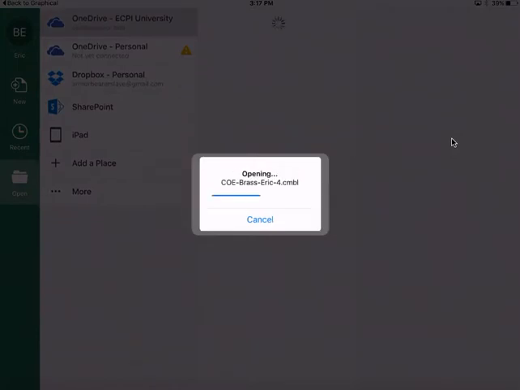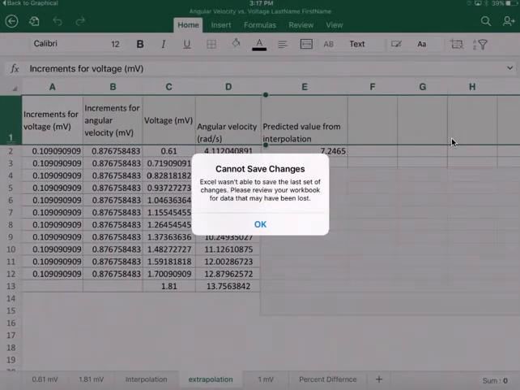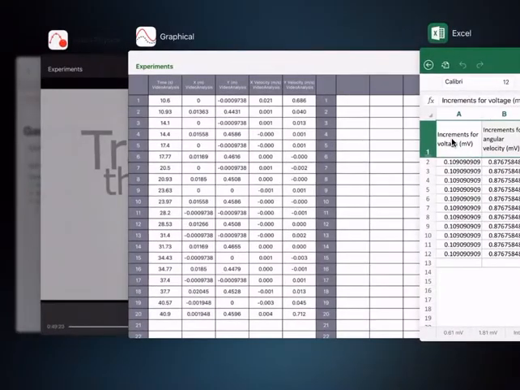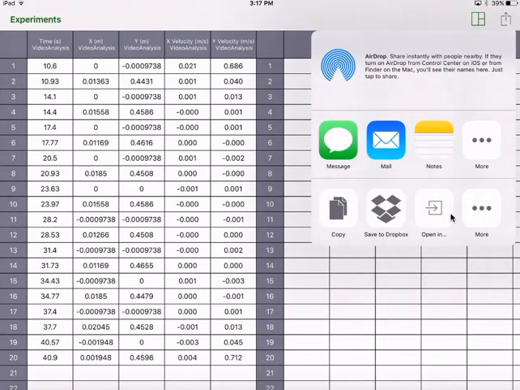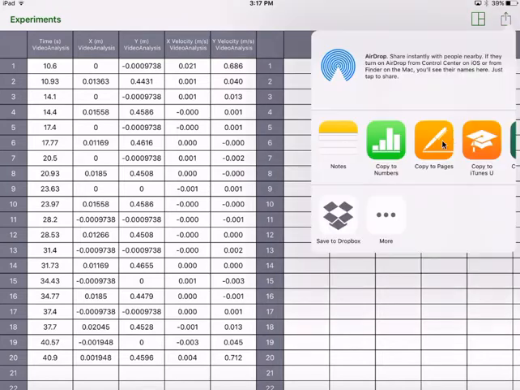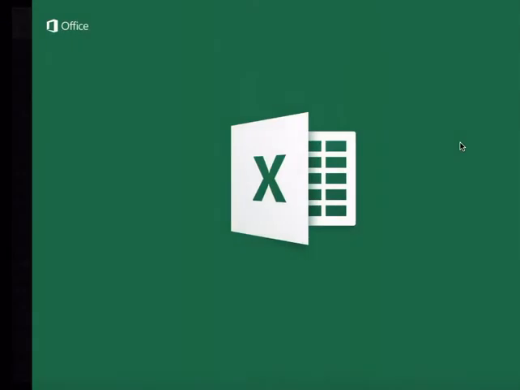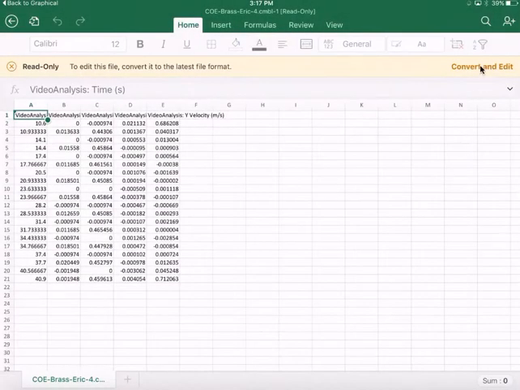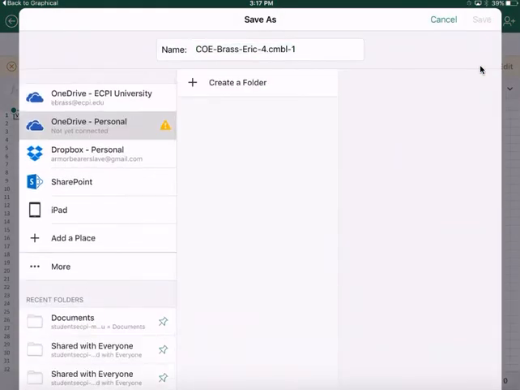So if it doesn't open up the first time, well, it looks as though it's opening up this time. So it didn't really save this time. So I'm going to go back and do the same thing again. And I'll open in Excel. So now I'm just going to convert and edit this and make sure that I put this into the appropriate folder here.